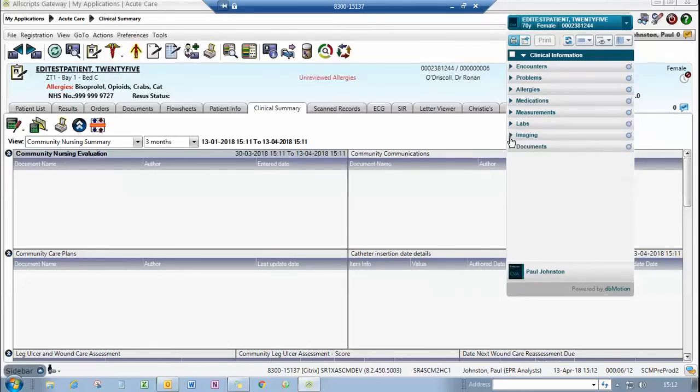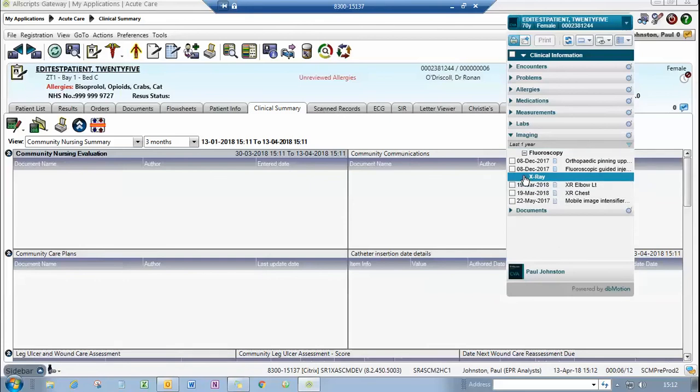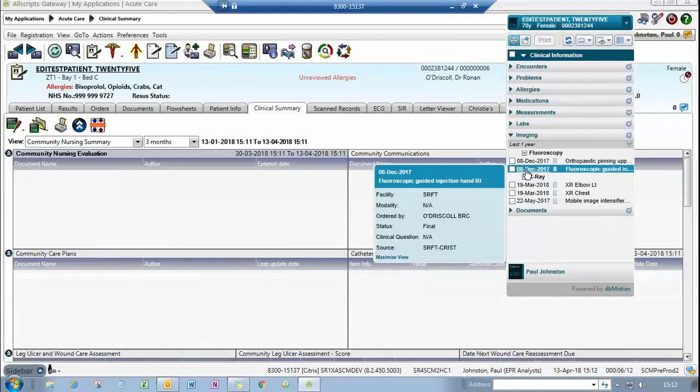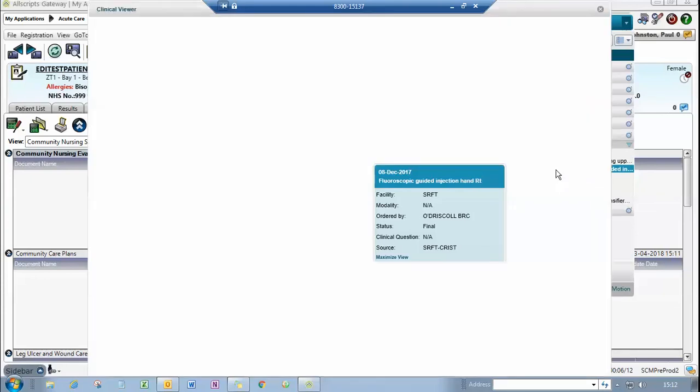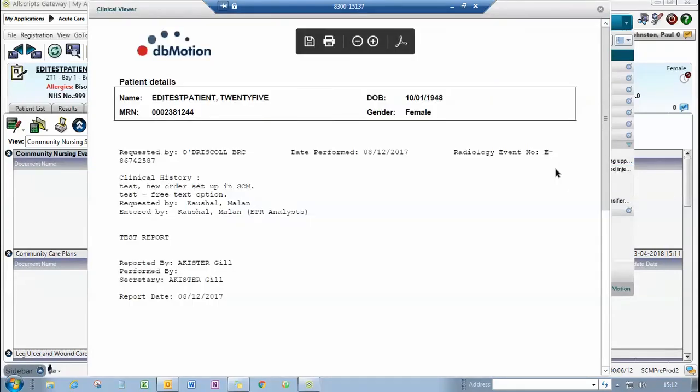In the imaging domain, this contains details of X-rays that were carried out, CT scans and MRI scans, any kind of radiological investigation. And the report is contained within the little square that you see here, which prompts you to open the report. The report opens in the clinical viewer, and you can see the details that were recorded by the clinician.